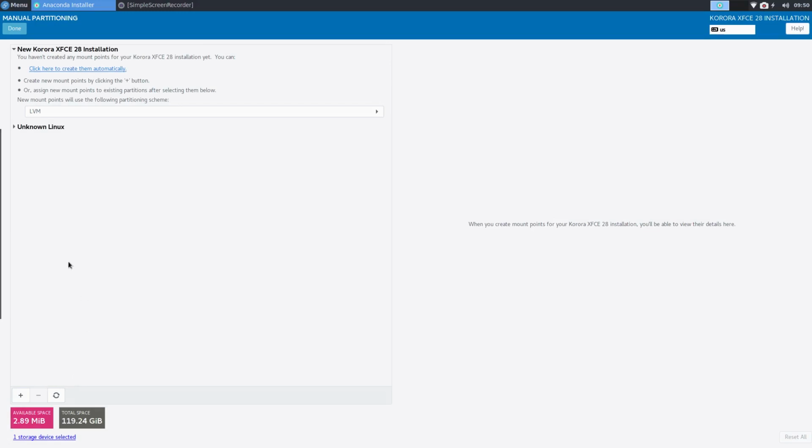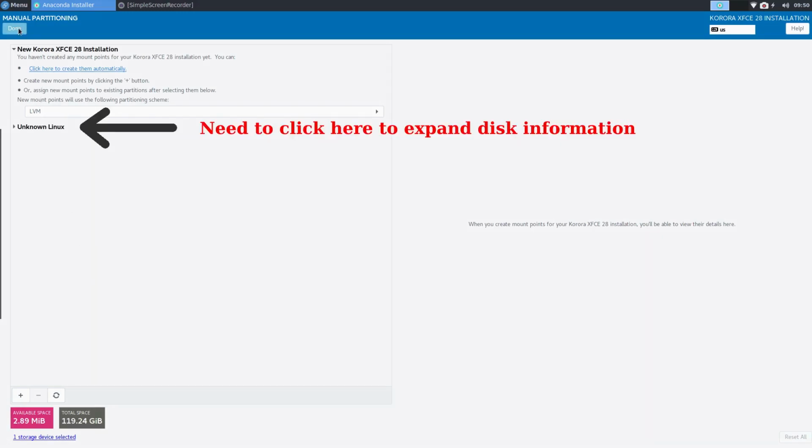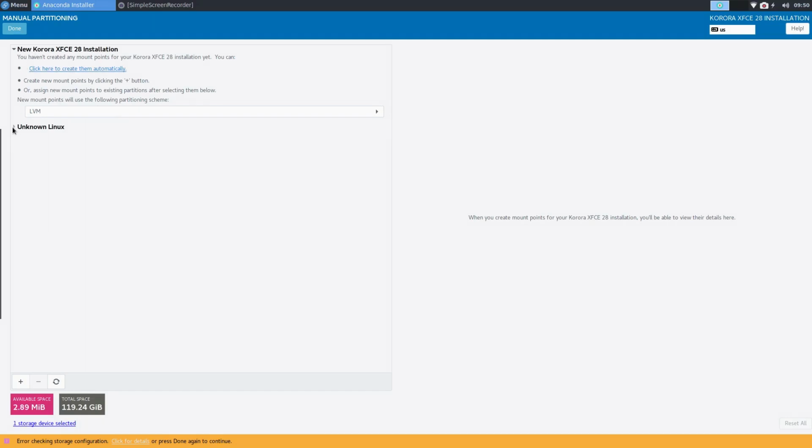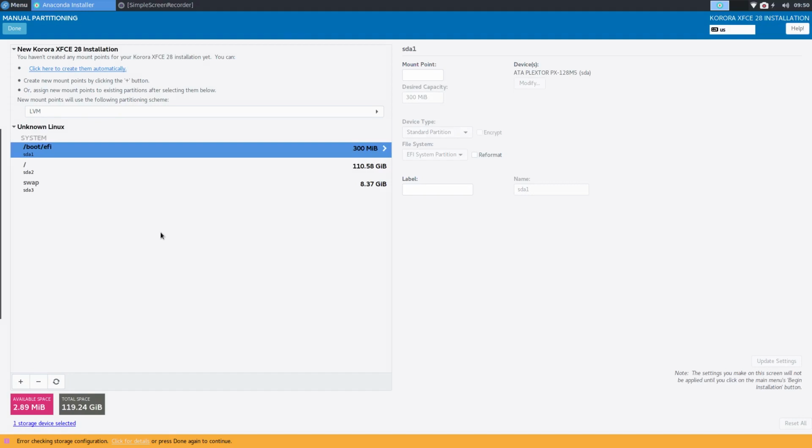Can we go back? Okay. That's why I don't use this installer. Okay, so we've got that. That's just delete. Can we delete these things, or what can we do? So right click, modify. That's the boot EFI.